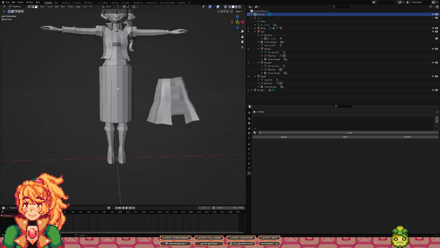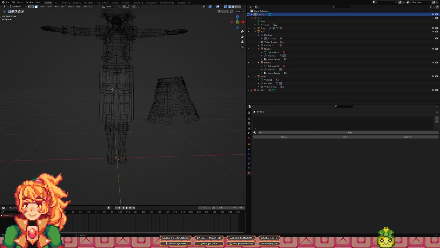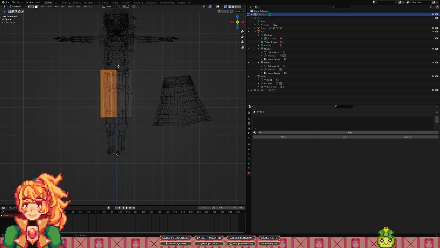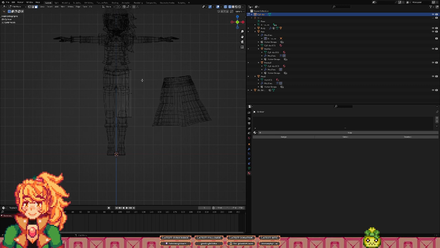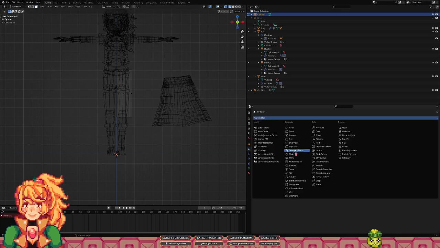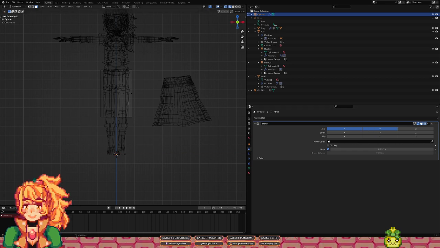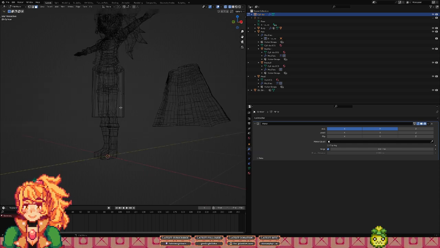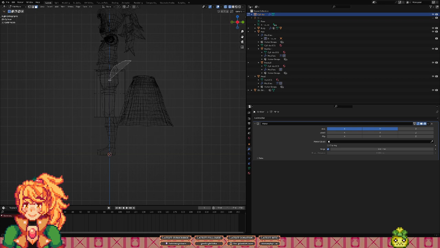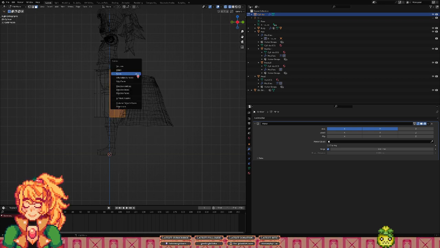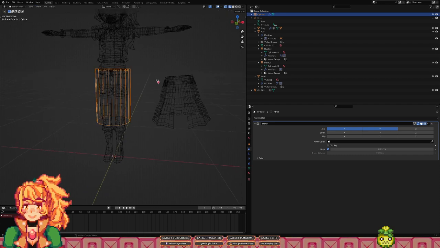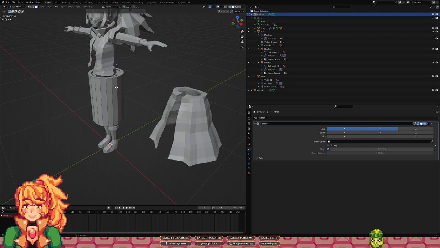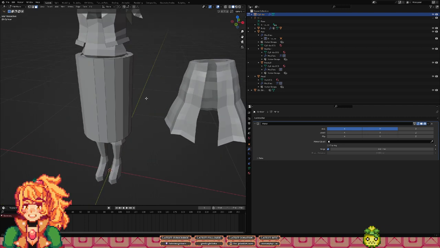Now what we're going to do is wireframe one. We're going to get rid of this. X faces. And then I think what we're going to do is apply a mirror modifier and mirror both X and Y. So if I go like this, that one, this one, I get rid of this. Faces. Okay. Yeah, there we go. Okay. I got it.